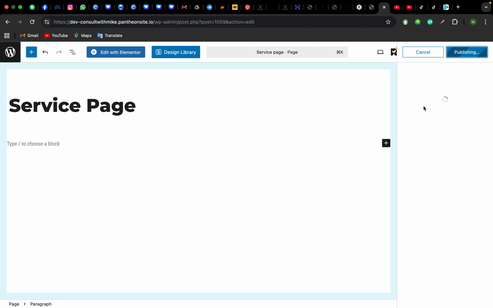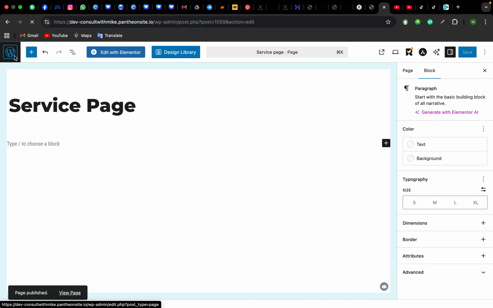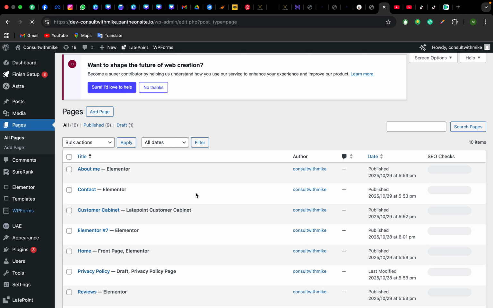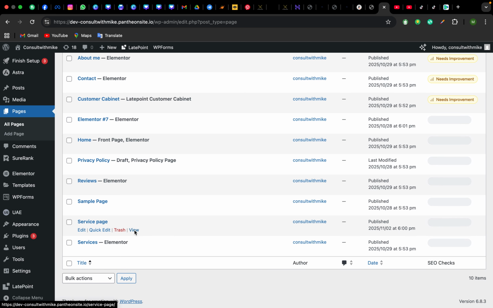So give it a moment to publish, and boom, the page is created. So if you go back to the WordPress dashboard, you will see that the page is now here, service page. So from here you can easily decide to do anything you want to do on the page. So creating a page is as easy as that. You can decide to view it, you can decide to edit it, you can decide to do anything.